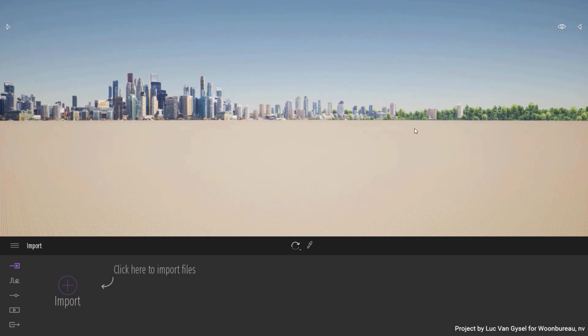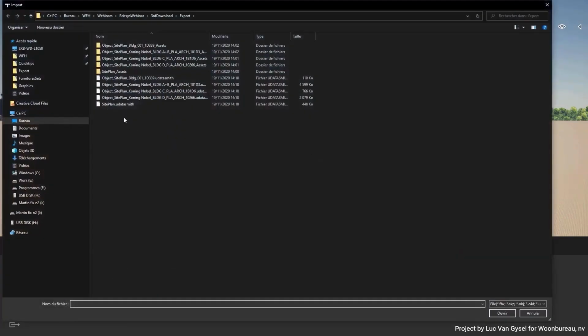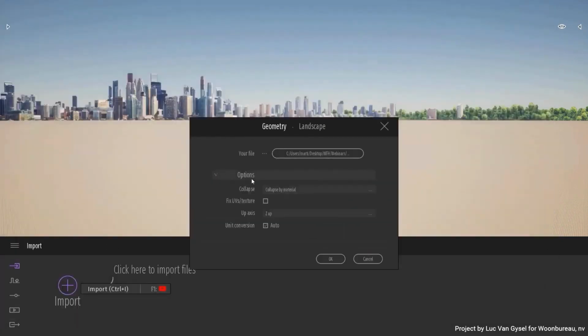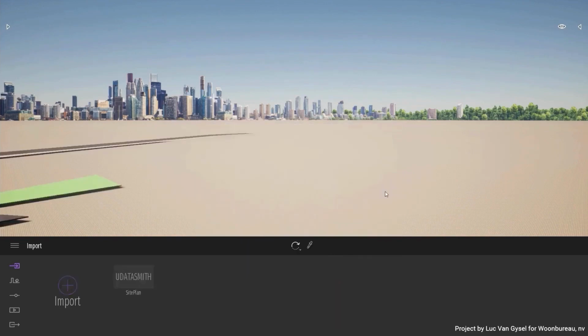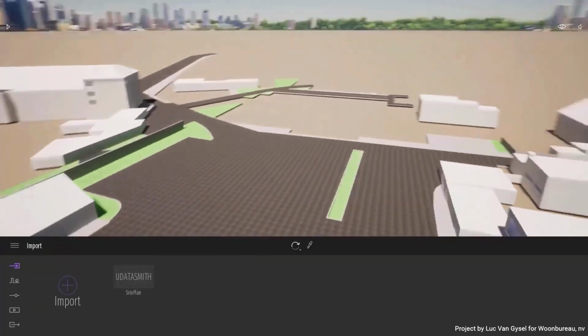First thing I'm going to do is import the file and then walk you through the user interface and all the features that we have inside Twinmotion. First things first, let's start with the import tab. I will click on the import button to import my geometry inside Twinmotion. Let's click on open. I will first select my site plan, my Datasmith file. For this one, I'm going to switch to the keep hierarchy option, and I will explain that a bit later during the presentation. Let's click on OK. So here I have the site plan.